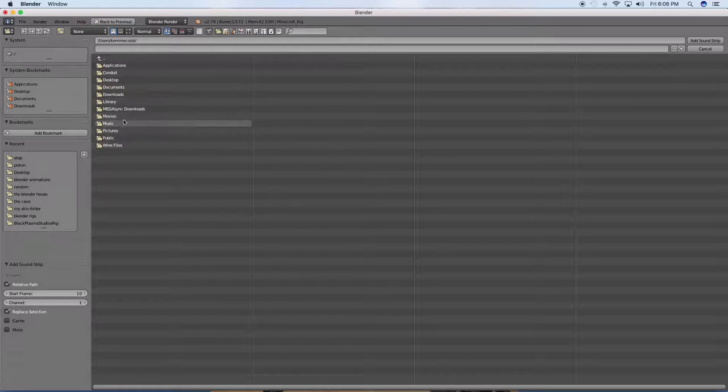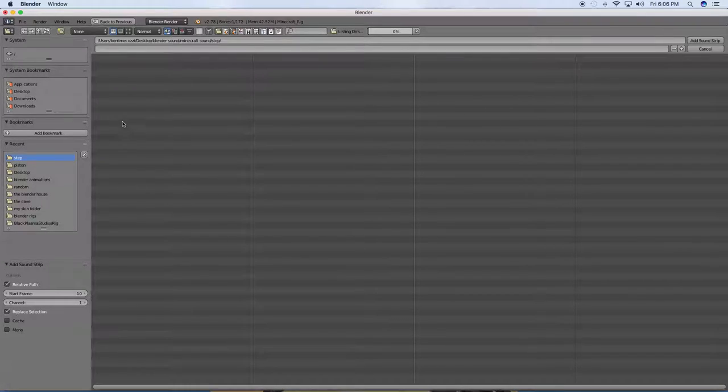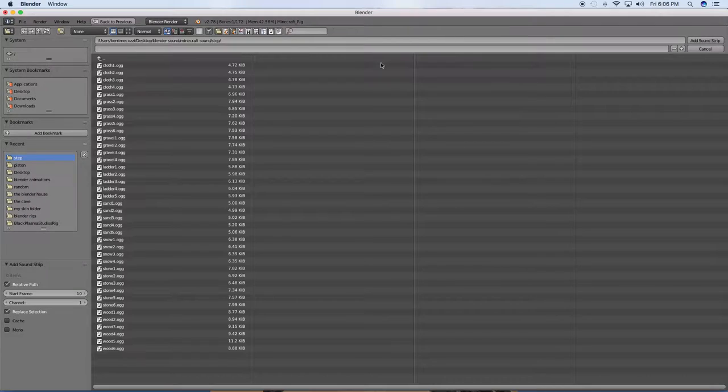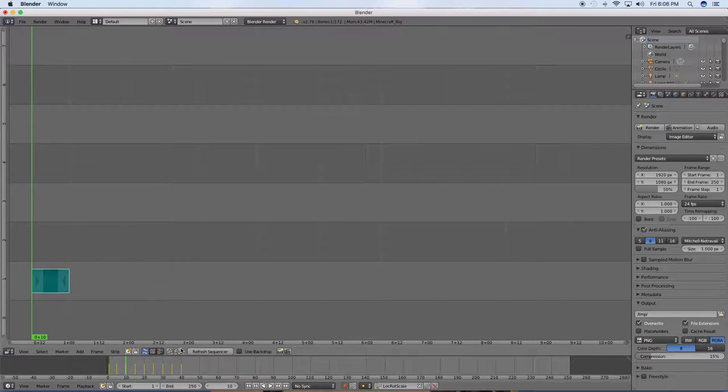So then once you have the sound out of it, you go to desktop or wherever you put it. I got Blender sounds and then Minecraft sounds are right here. Let's do stepping. So just wait for it to load. 3, 2, 1, go. See it loaded. So stone 1, and then add sound strip.